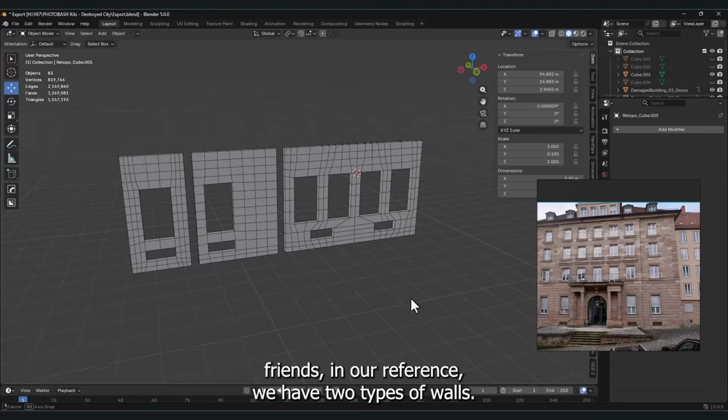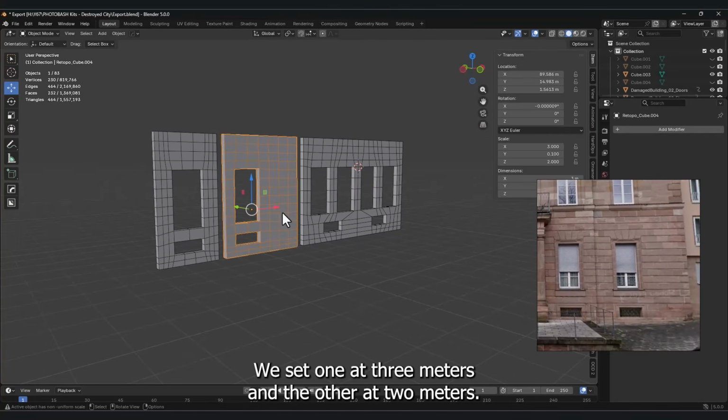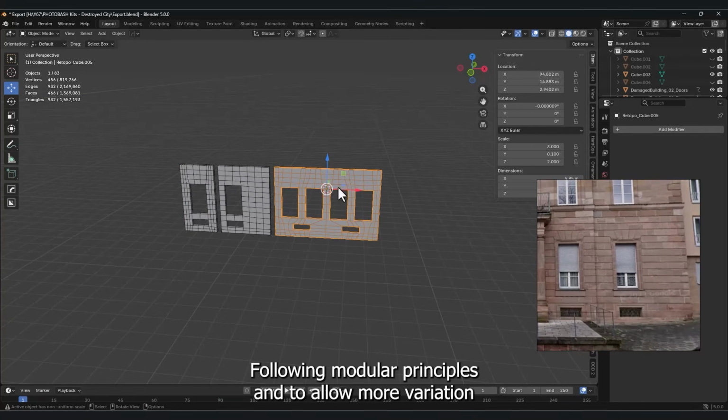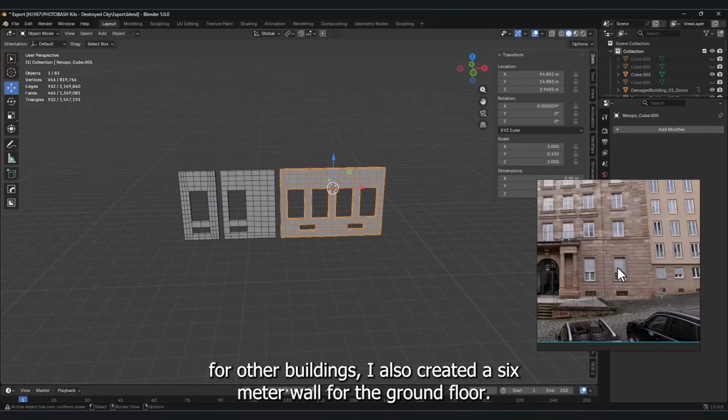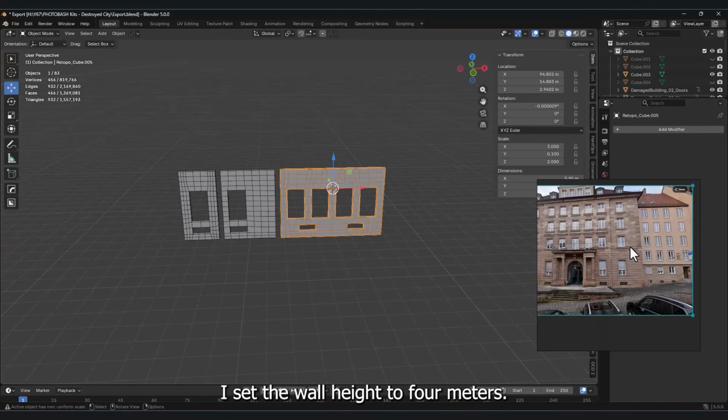Alright friends, in our reference we have 2 types of walls. We set one at 3 meters and the other at 2 meters, following modular principles and to allow more variation for other buildings. I also created a 6-meter wall. For the ground floor, I set the wall height to 4 meters.